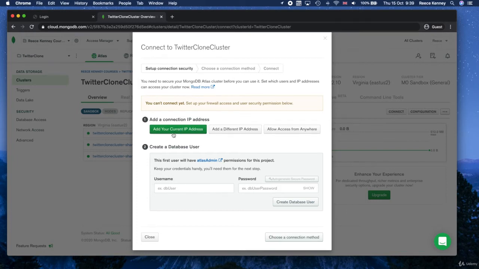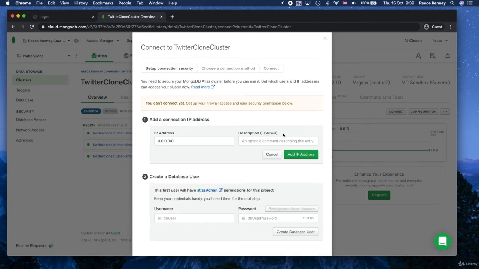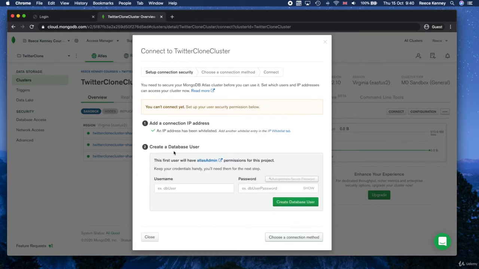So to avoid that, you can just click allow access from anywhere. For me, I don't really care if people get access to this who aren't supposed to, because it's going to have our test data. What are they going to do with our data, really? A bunch of test users. So at least for development, I'm just going to allow any IP address to connect, so it's fine. So I'll just click add IP address, and that's done.